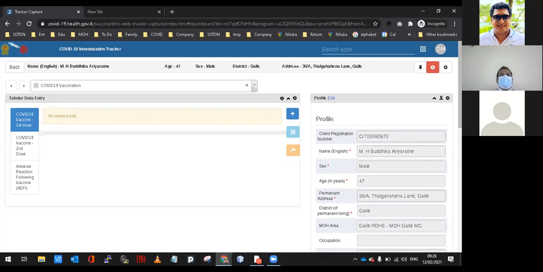Then after that, what we can do is record these events: COVID-19 vaccine first dose, COVID-19 vaccine second dose, adverse reactions following vaccination. So these three events can be there. Now the default is the first one, no events exist, because you have not added any details about the COVID-19 vaccine first dose.